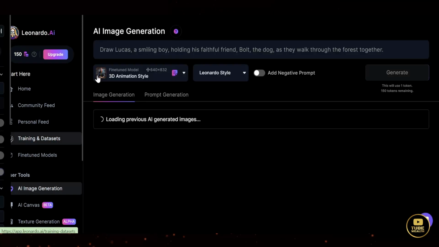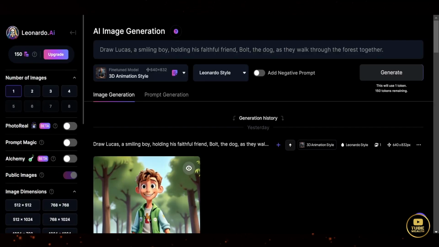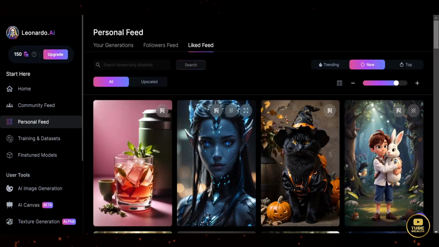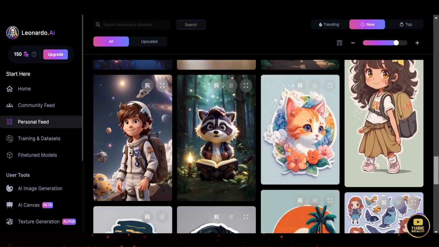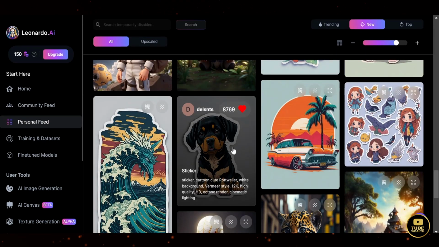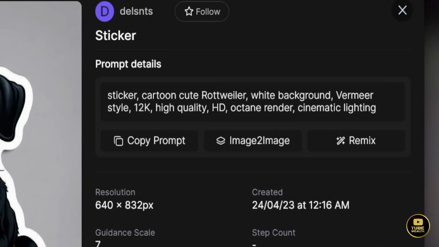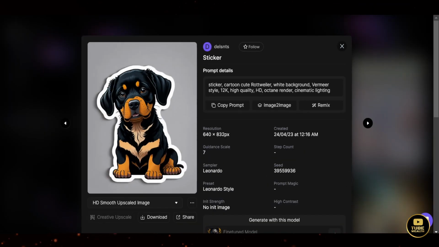Now let's get back to AI image generation. There's a couple of ways that we can generate our image. First, I can just come here and type in things that I want. Or I can go back here and find something that I want to do. I like this one. So I click on this image, and if we want to do something in this style, you can see that we can do copy prompt, image to image, or remix. I'm just going to do image to image, so we'll copy this image and the prompt together.